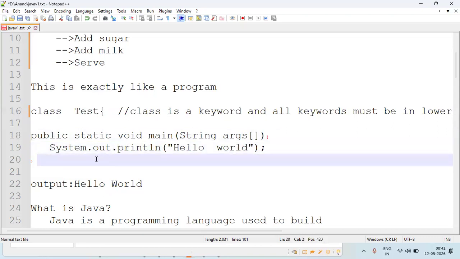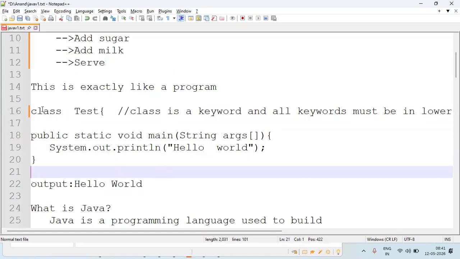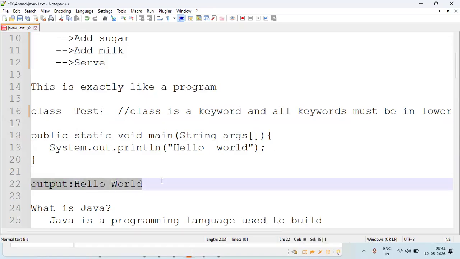Java is typed programming. Got my point? Class test, public static void main, system dot out dot println, Hello world. So when you write this program, you will get the output like this.